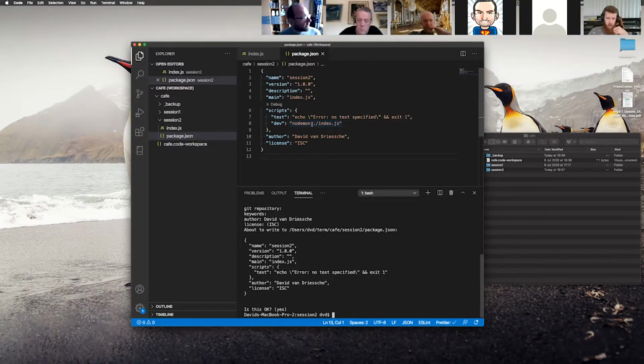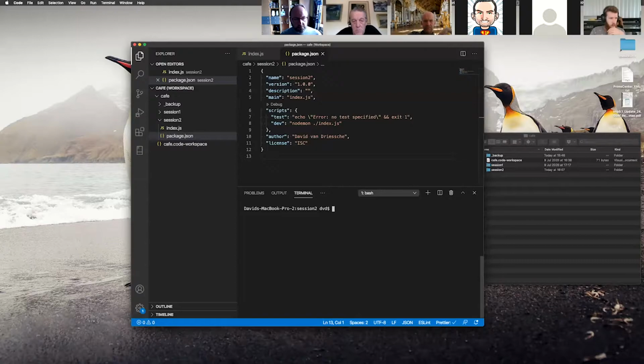It is possible to install Nodemon globally so that it would be available for every project. But I found at least some explanation that it's usually better to install it locally for a particular project. And that would mean I need to do this again. So I'm going to clear my terminal. And now I'm going to install Nodemon.